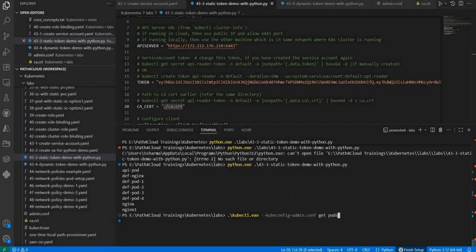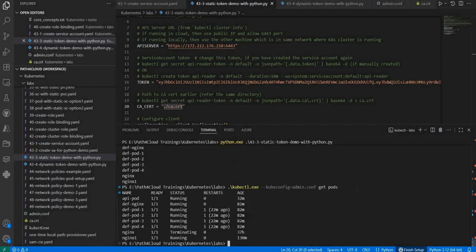And if I run kubectl get pods, now you can see I am getting the same thing which I am getting at the cluster end. So this way you can authenticate from outside of your cluster, because now I am running all these from my local laptop, not inside that VM. All right.